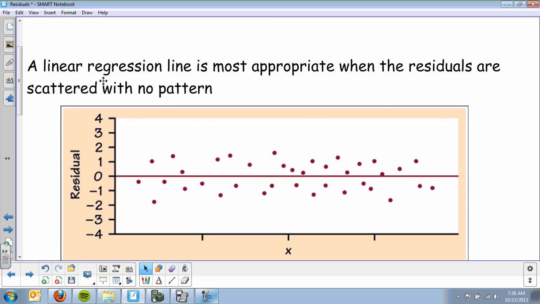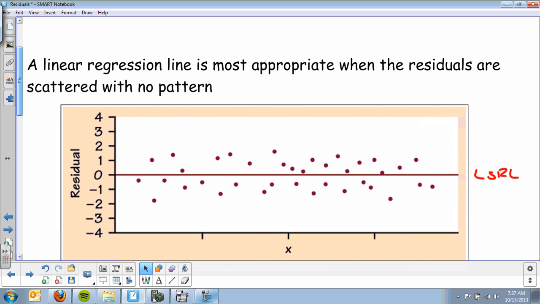This is a good residual plot. A linear regression line is most appropriate when the residuals are scattered with no pattern. Here you've got some residuals up and down and below the line. They're scattered about the line. So this says that, if this is my LSRL, this is a good model for the data. A linear model is good for the data because there's no pattern.